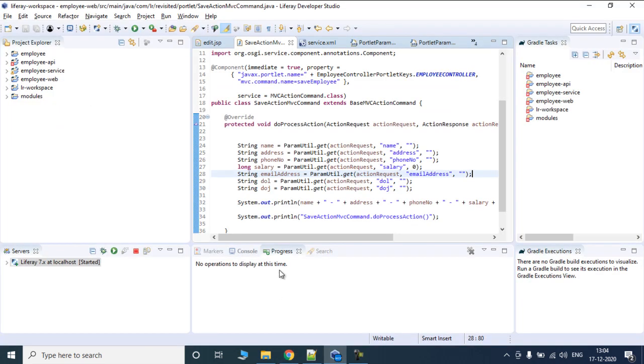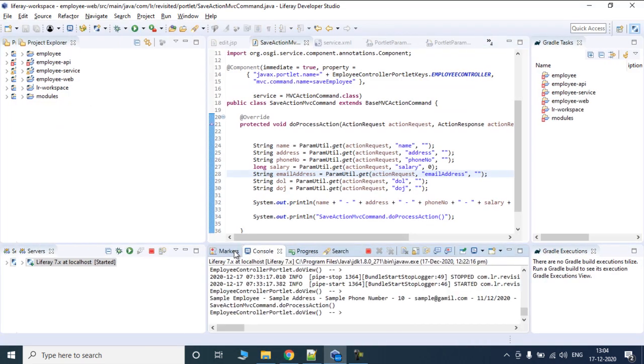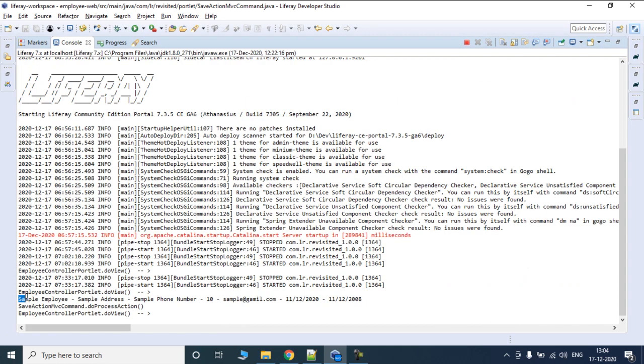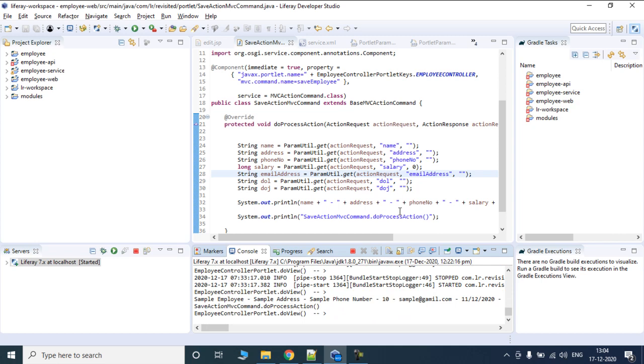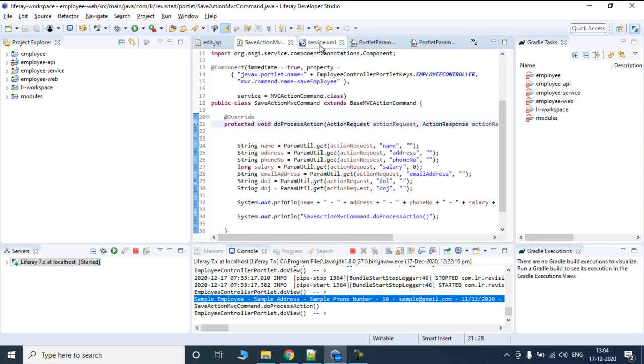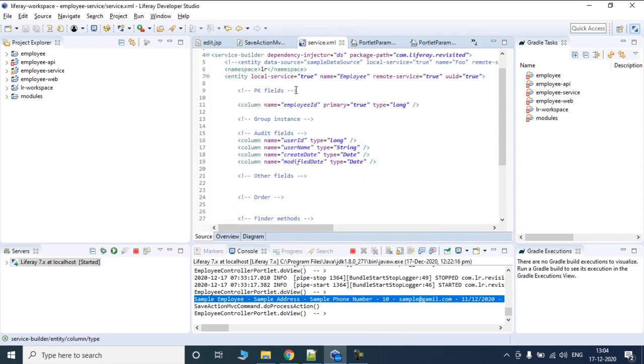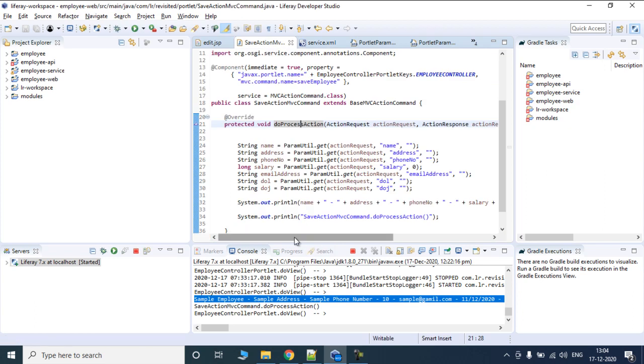You'll see the request has been completed, and let's come up over here. We'll see that all of the details which we submitted in the form are over here. So in the next video, we are going to utilize these values and save them in the database using the service XML that we have created earlier, and then let's see how it works.